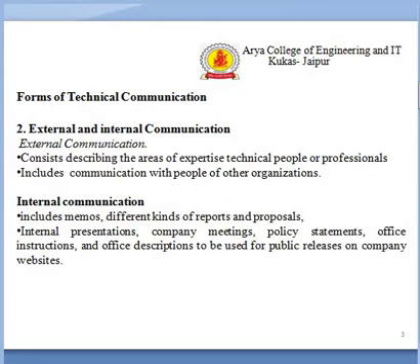Then comes internal communication. The name itself suggests it includes memos describing problems or requesting additional resources, different kinds of reports, proposals, internal presentations, company meetings, policy statements, office instructions and office descriptions to be used for public release or the company website. So these communications are made only inside the organization, and that signifies an internal communication.